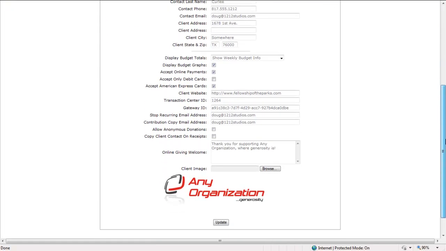The top of this screen is just basic information about the organization, but this is where you tell the system if you want to display budget totals. And this is from a system-wide perspective. When you set up an individual fund, you will have options as to whether or not you wish to show the information on that fund. But again, from this standpoint, we're asking ourselves system-wide, do I want to have that capability?